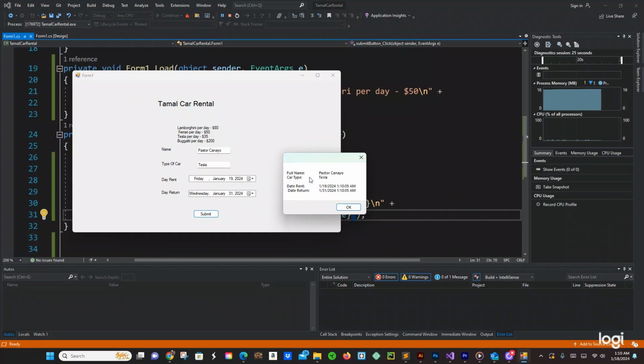Cool. I have the full name, Pastor Canayo, car type Tesla, date rent, which is the 19th, at the time right now, 1:10 a.m. Oh man, that's pretty late. And then the return is going to be on the 31st, 2024. Yeah, so our program worked. This is just displaying information in our message box. But later in this program, I want to add a lot more stuff to this application, which is going to be really cool. Hopefully in the next video we can do that.